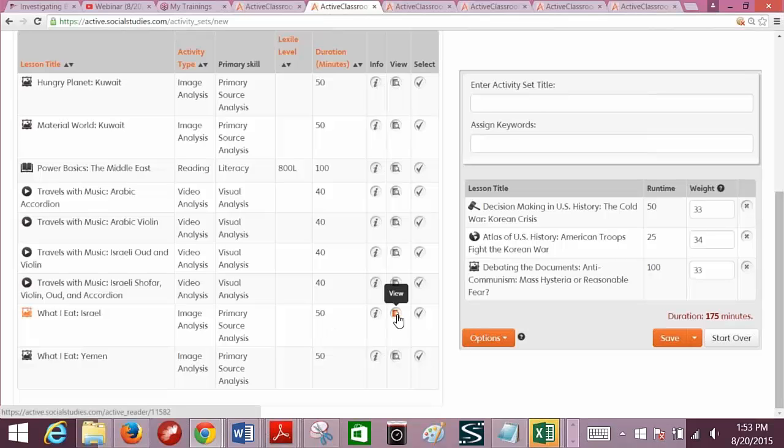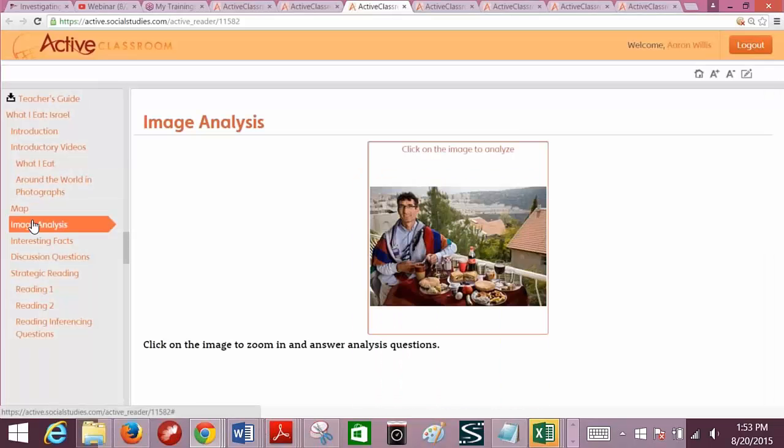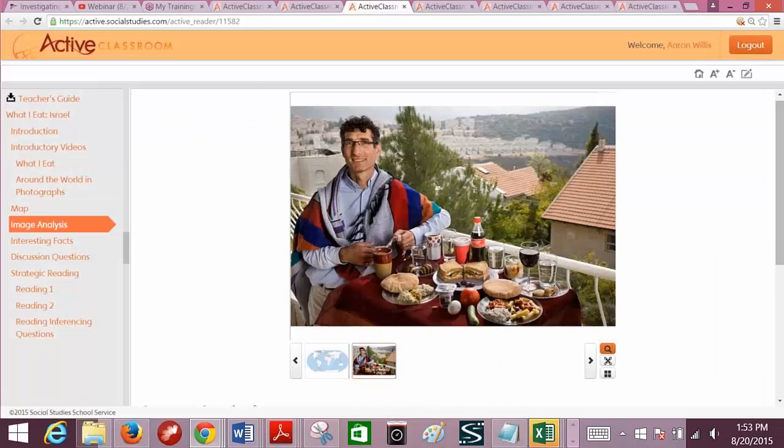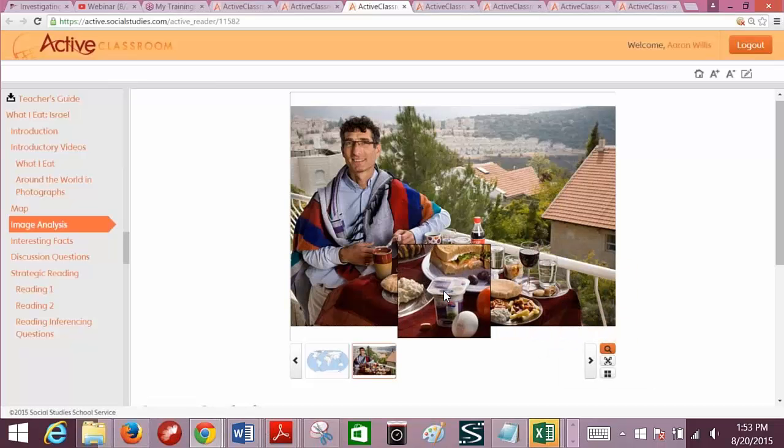So here this features, I think this one is a rabbi in Jerusalem. Let's go to the image analysis for this one. And here's what he eats in a given day. And we're able to turn on our magnifying glass.